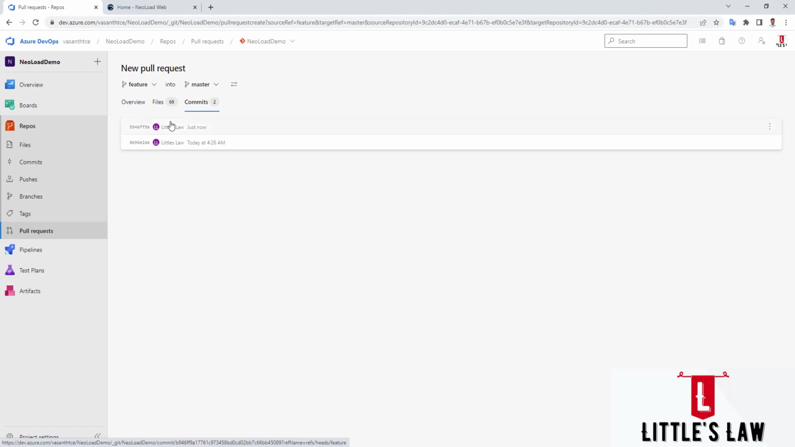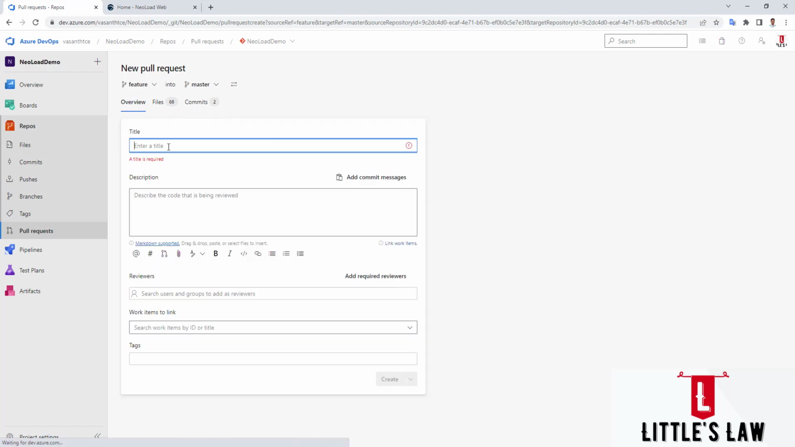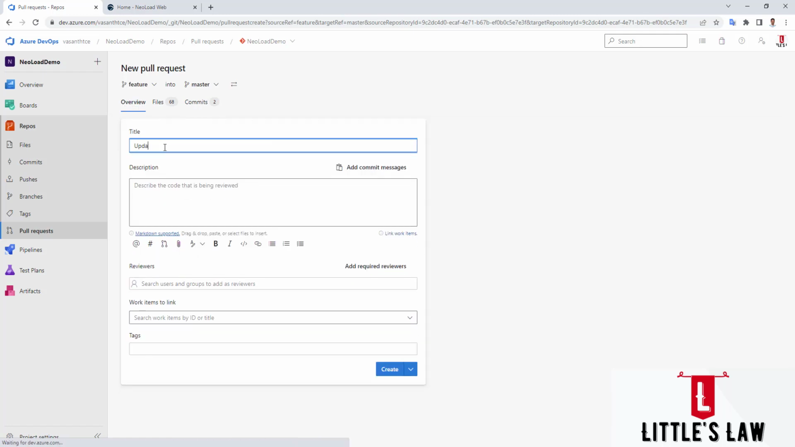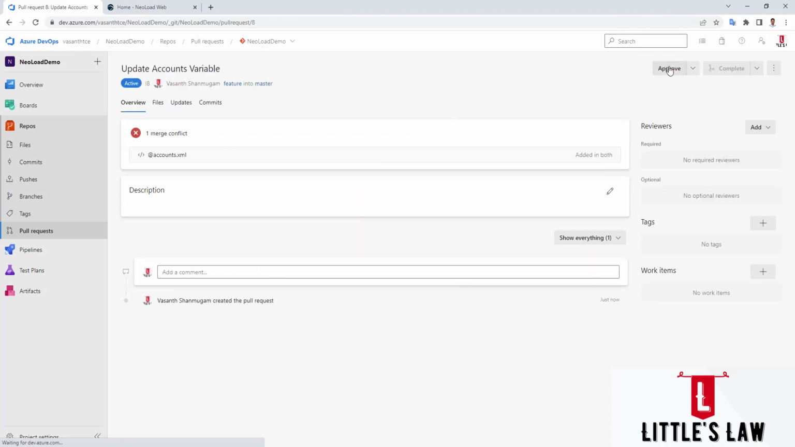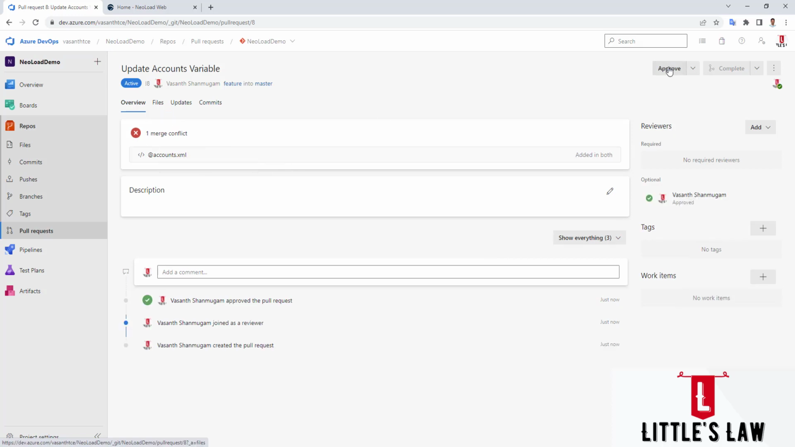So these are the files that we have uploaded previously, and this is the latest one that we have done. So update accounts variable, and again I'm clicking on create, and let me resolve the merge conflict. Yes, so that is what we're going to upload in here. Let me click approve.